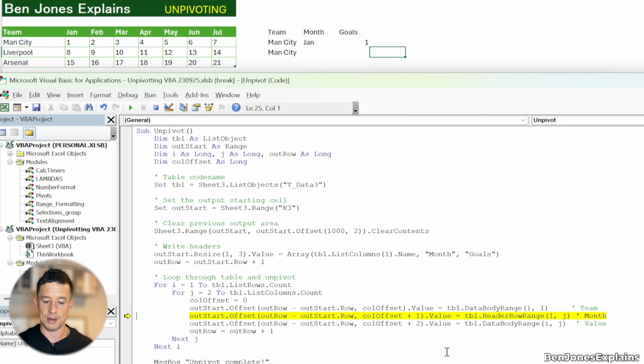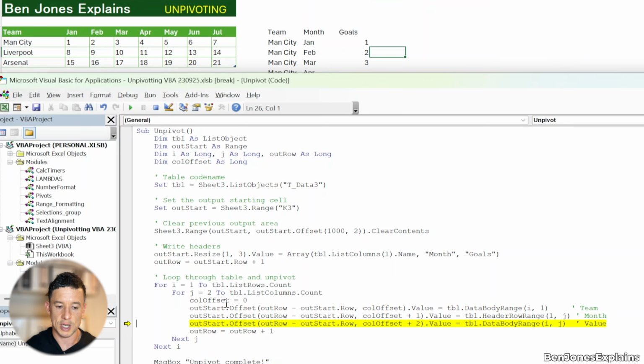So if we press F8 here again, we're going to get Feb. And then moving on to the next row, we're passing in J again, which means we're going to get that third column from the first row. So we'll get the 2 goals. I'm just going to press F8 through all of this first J loop. Now this J loop is going to continue.